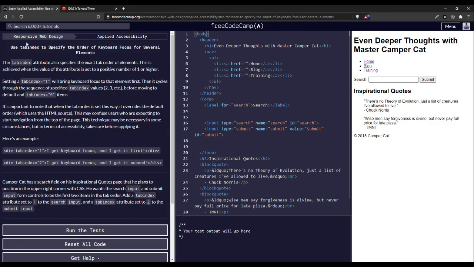All right, next challenge. Use tab index to specify the order of keyboard focus for several elements. Tab index attribute also specifies the exact order of elements. This is achieved when the value of the attribute is set to a positive number of 1 or higher. Setting a tab index of 1 will bring keyboard focus to that element first. Then it cycles through the sequence specified by tab index values 2, 3, etc. before moving to default tab index 0 items.